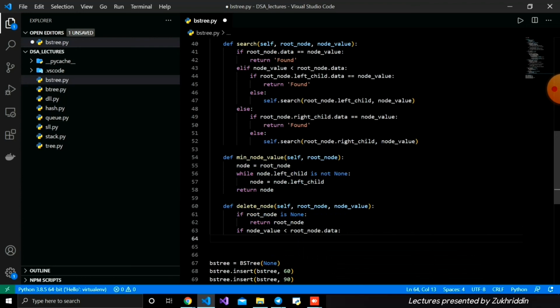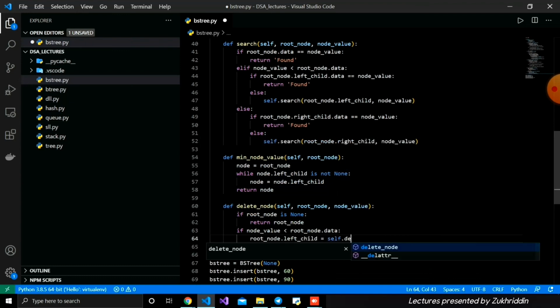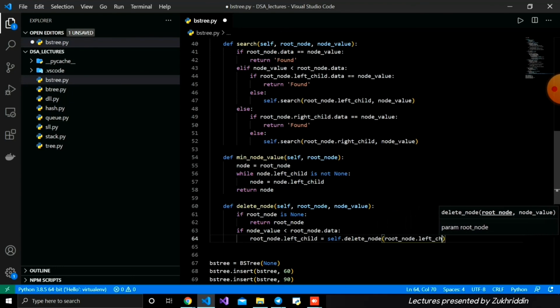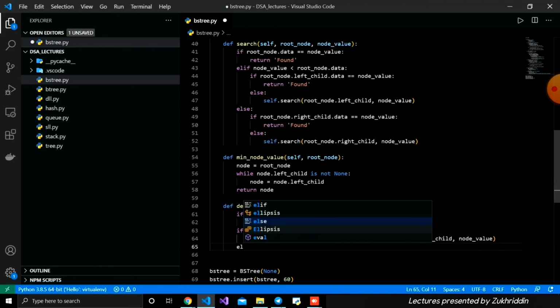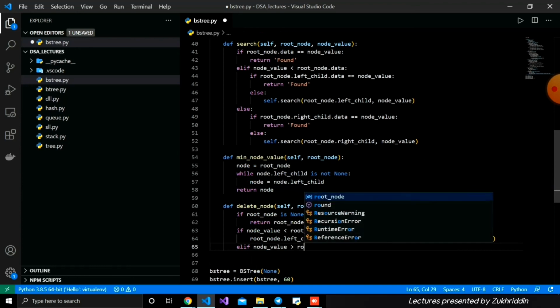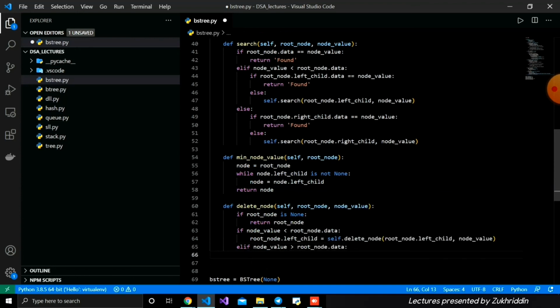Inside, I'm going to write root node dot left child is equal to self dot, we are just recursively calling delete node, okay? And here, inside, I'm going to write root node dot left child node value, and after that I'm going to write if, and here I'm going to compare if node value is greater than the root node's data, then I'm going to write here root node, and we are just visiting the right child, okay?